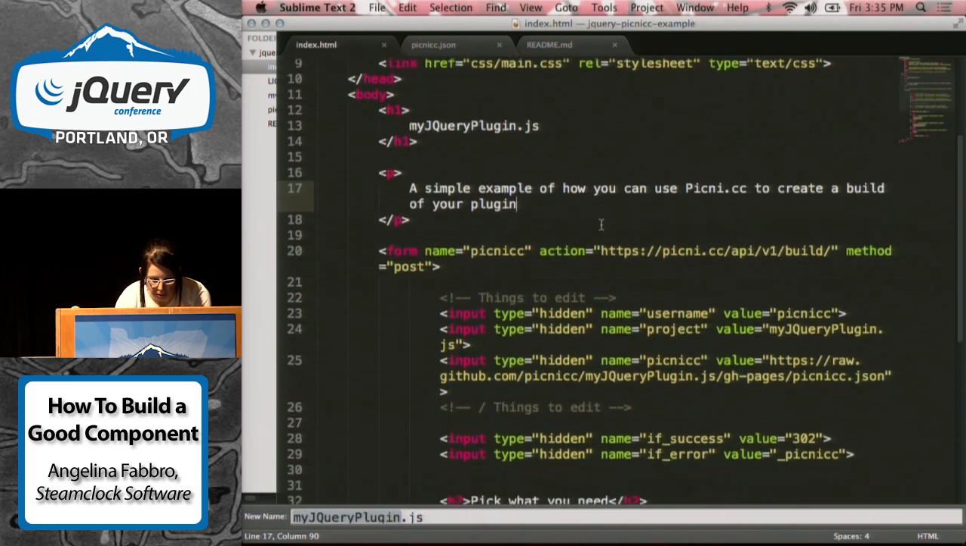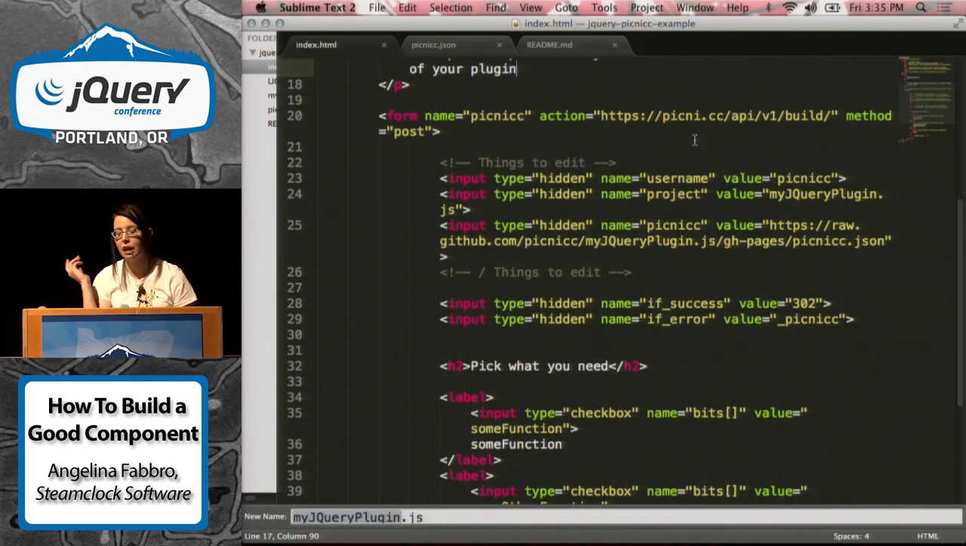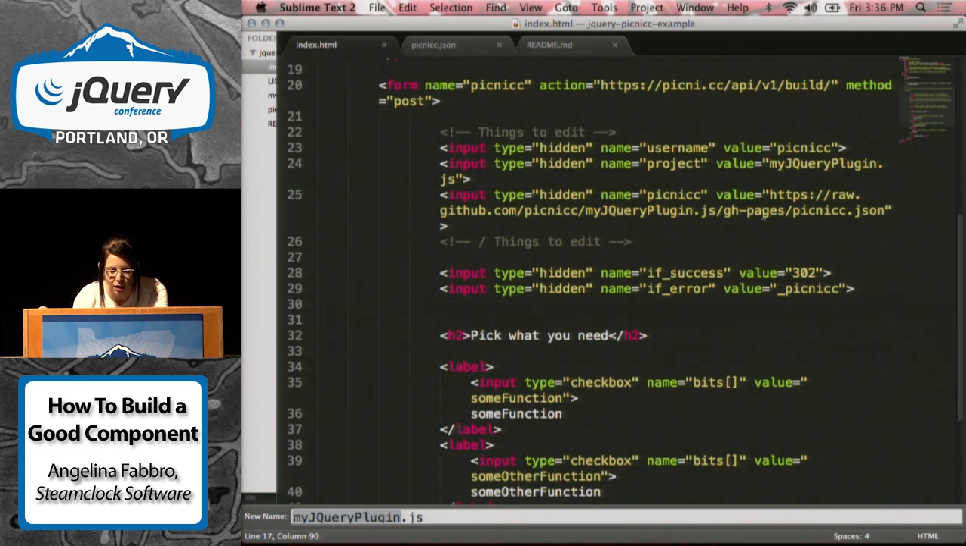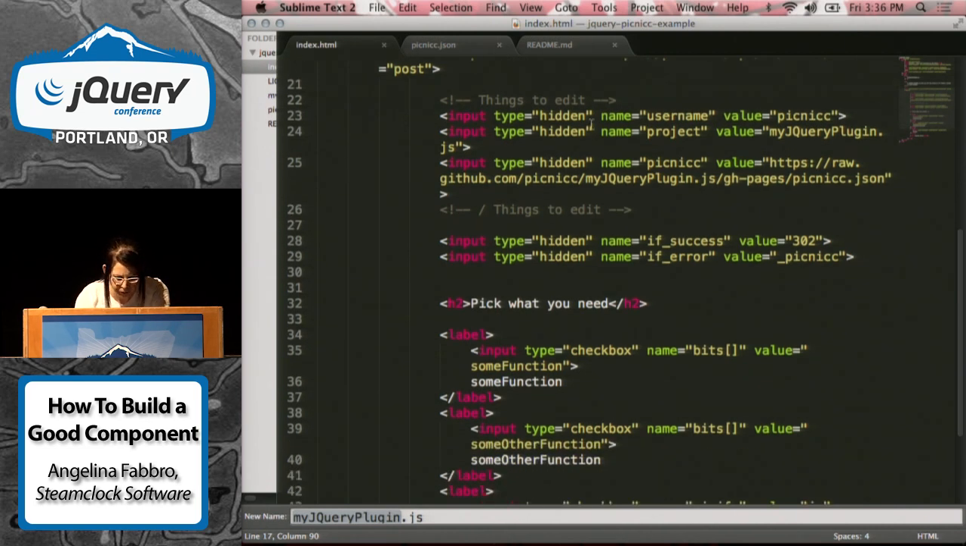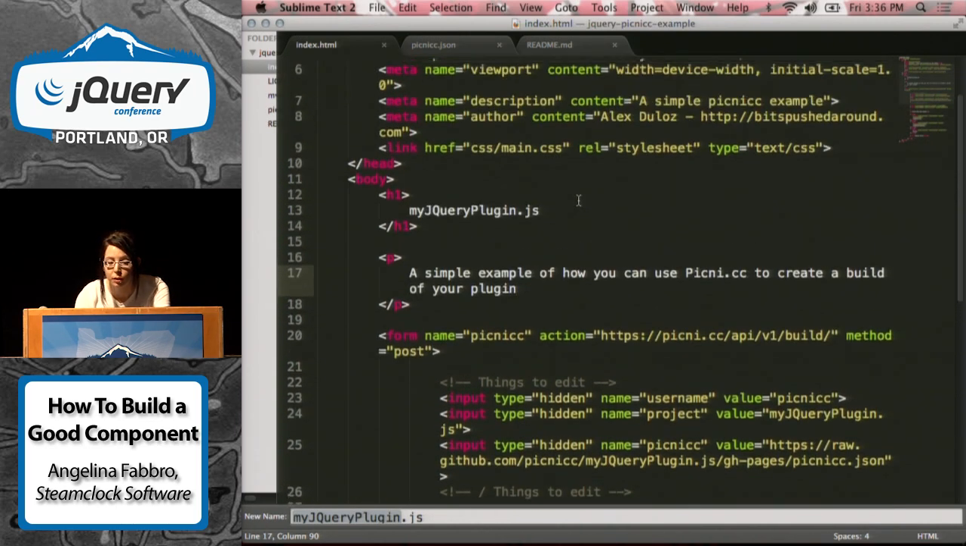And it's basically your standard HTML document. The special things to note in it are this form that's named picnic. And right here, we've got an action that sends some information to this API endpoint. If you go to the Picnic documentation, there's a very simple API there that will show you all the arguments you can pass on this URL string to do things like minify. And you include a few other things like your username, the name of the project, and where to find the assets on GitHub. And then you create a form so that people can build your plugin.